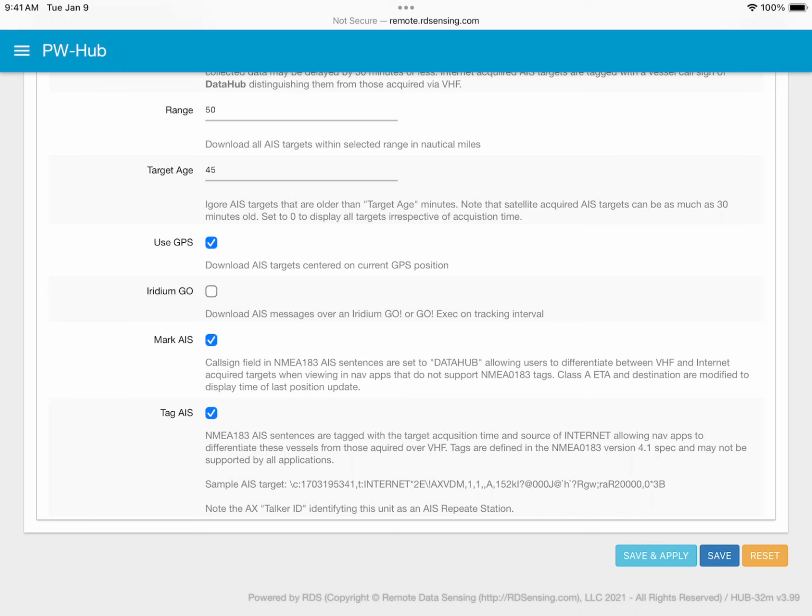Now, if a vessel turns off their AIS, they don't disappear from the internet. They stay on the internet. And so they can get pretty stale and they can be hours old. And so the target age allows us to just filter out those targets that are uninteresting. The default is 45 minutes. If you're offshore, you probably want to have that larger than 30 minutes just because you want to see the satellite ones. That can take time to acquire. But you can set that value. If you're coastal, then 5 or 10 minutes probably makes a lot of sense. That reduces the total number of targets that you'll see, removing all of the stale ones.